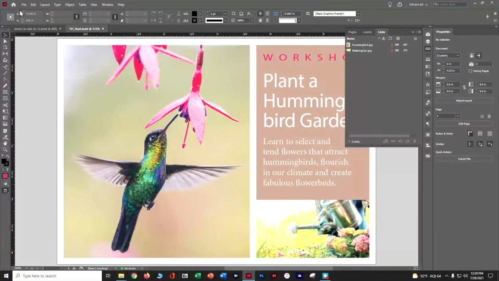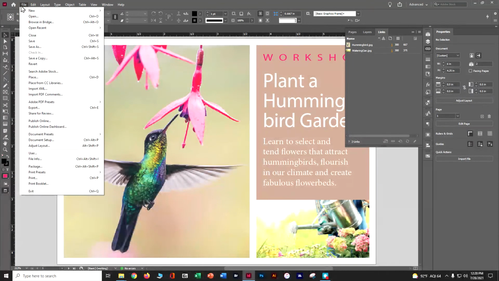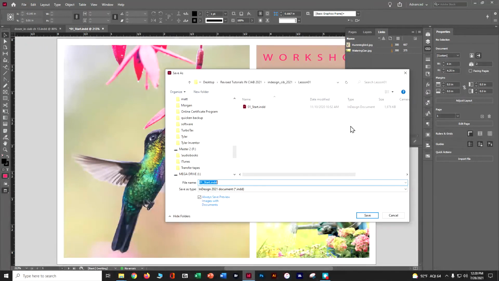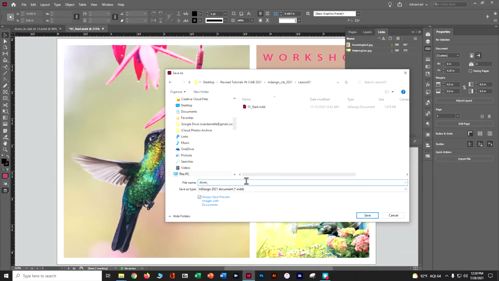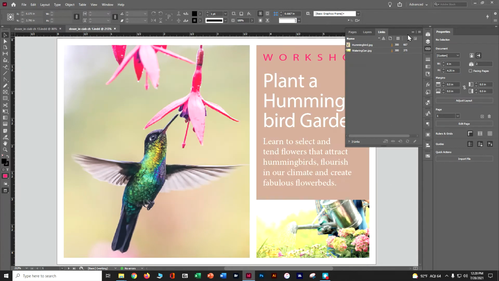So let's do it before we get started. Always get in the practice of File, Save As, and saving your documents. Let's make sure it's in our Lesson 1. Let's do our first initial, last name, underscore, InDesign, Classroom in a Book, Chapter 1, and hit Save. Alrighty, so what do we have here?